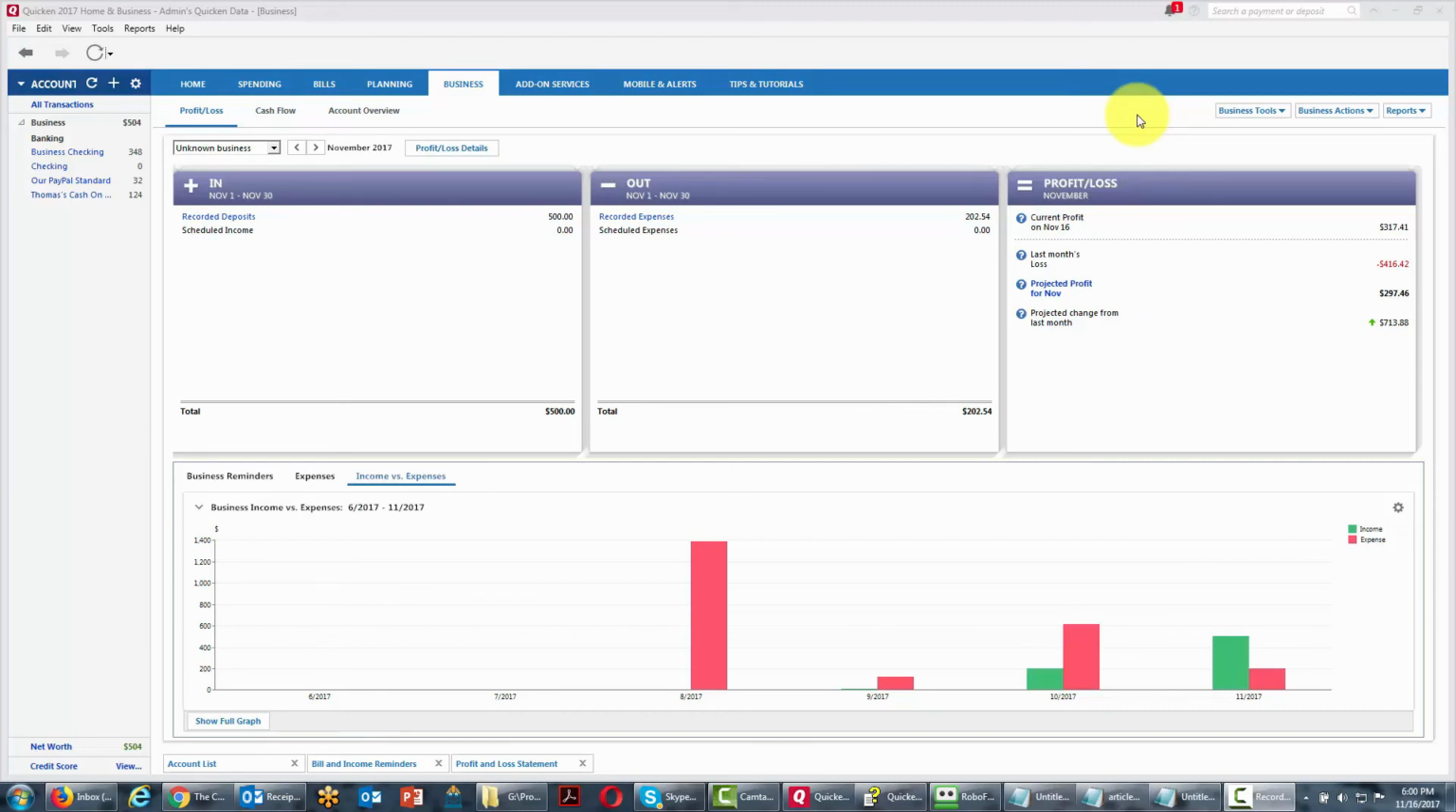Welcome back. By putting in the transactions and placing them in the right categories when they happen, we are now able to look at reports that will accurately reflect where the business is, and we'll be able to answer the question, is our business profitable?